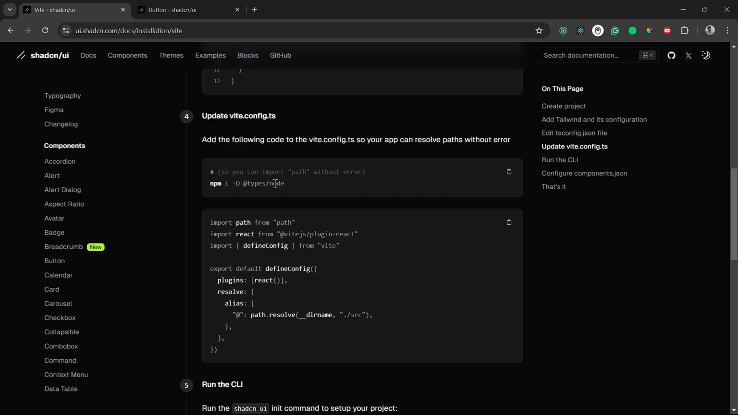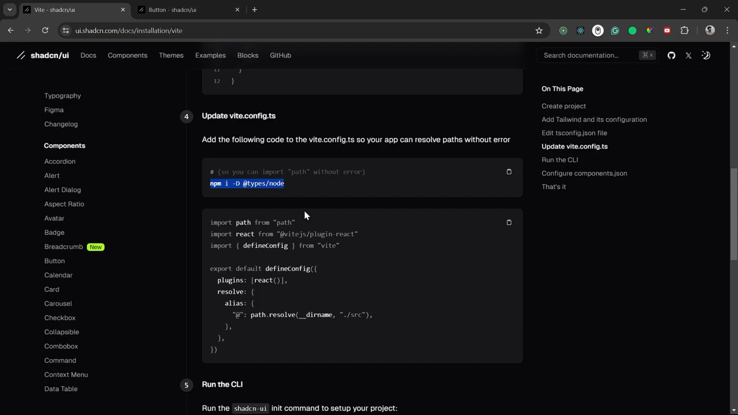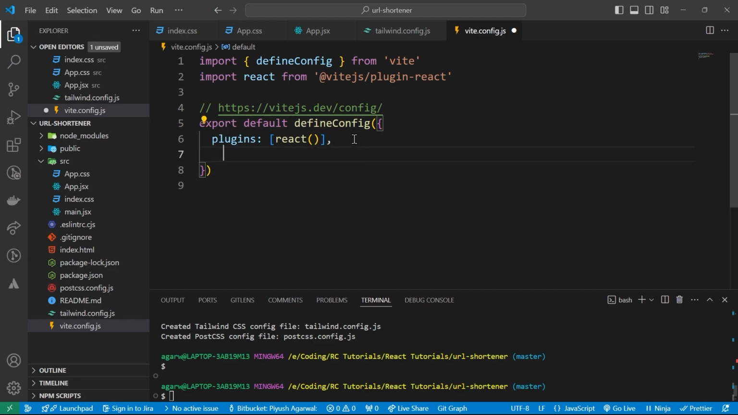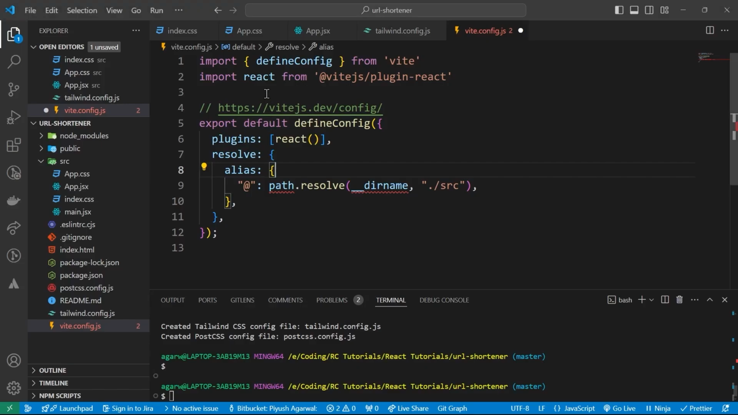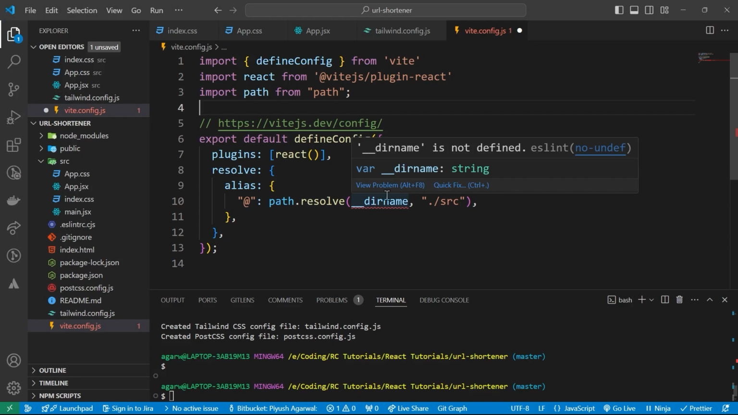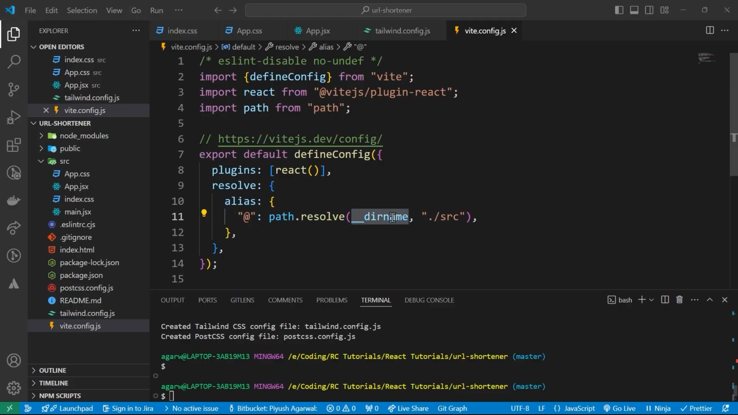Cool. And since we're not using TypeScript, we don't need all of this. We don't need these types. So if we go to vite.config.js, all we need to do is copy this up and paste it right over here. Let's import path from path, and this dirname, I believe, is already a part of Node.js, so let's make sure we don't get this error right over here.